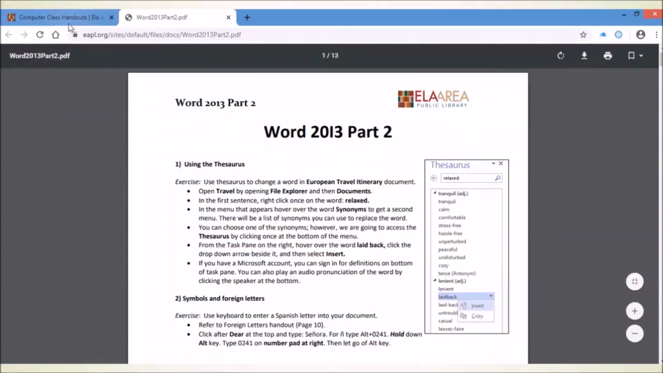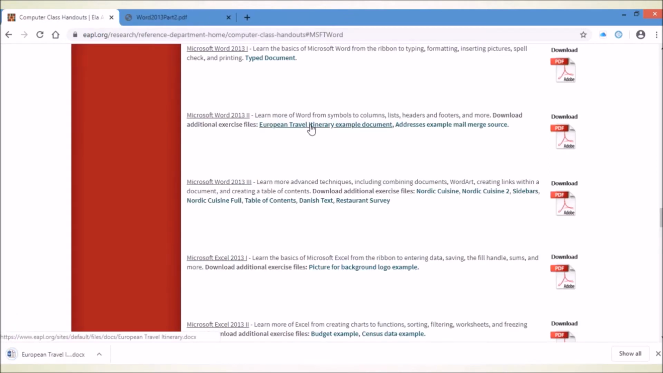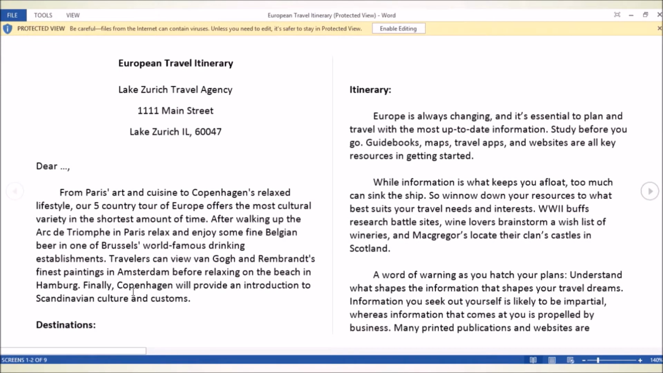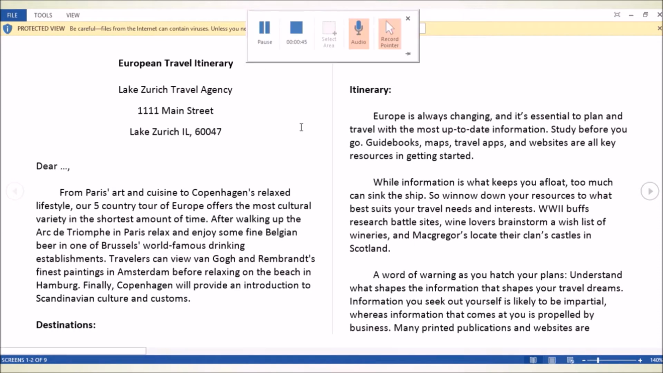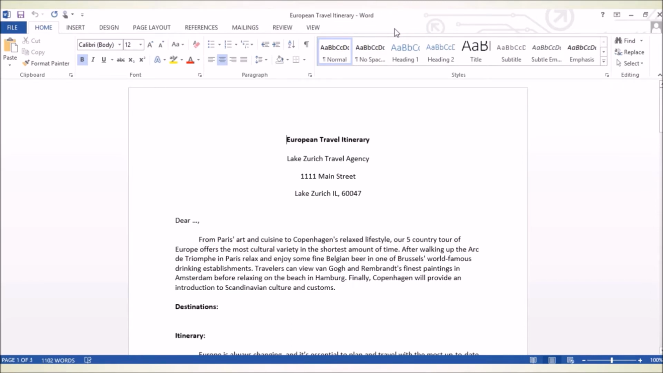Let's go back to the Computer Class Handouts page, and from there we can access the two documents that we will need in class. The first is European Travel Itinerary, so we'll select the link here. If you are using Chrome, then you will receive a button in the lower left, so you will click the up arrow there and then select Open. If you are using a different browser, you will probably need to retrieve the document elsewhere. It may appear in your Downloads folder, or you may have the option on where you wish to save it. If your document is in protected view as shown here, then simply click Enable Editing, and then you will be able to work on the document.